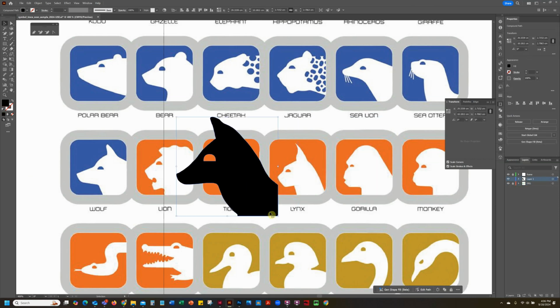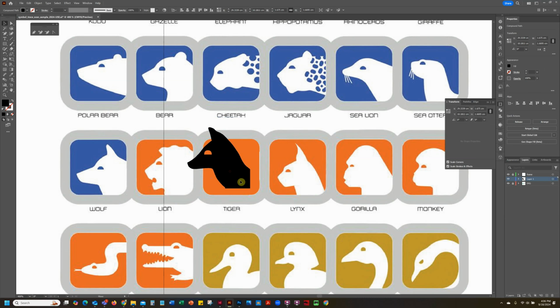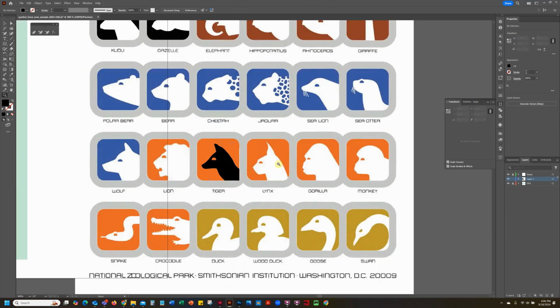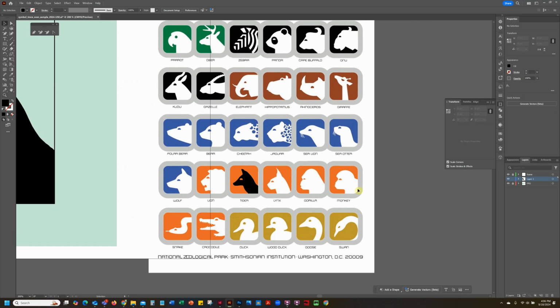Here's my wolf. Shrink him down. I'm going to line up the corners. Shrink him down to where I think he would fit, like there. And now I can really make a judgment call: how close does my wolf look to the rest of the set? And how much does he really look like my actual wolf?